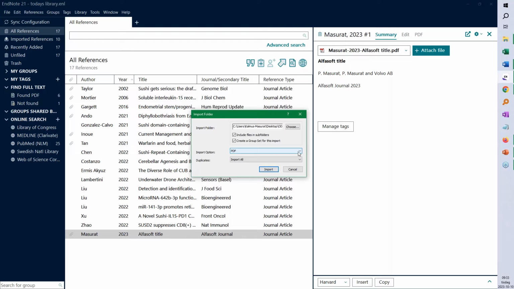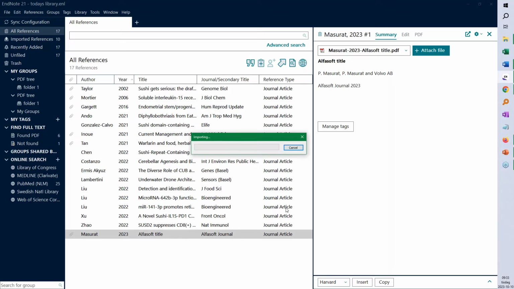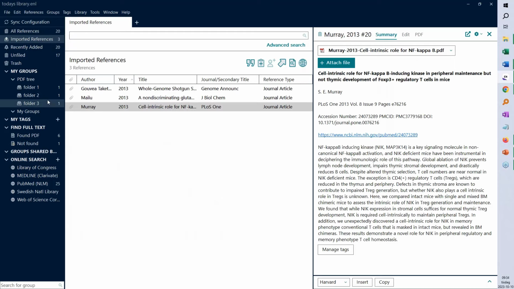Again, this is a database. I need to tell EndNote what it is that I'm importing. Well, it's PDFs that you're importing, because otherwise EndNote doesn't understand what to do with the information. And I click on import. So EndNote will scan all the PDFs. It will go online, and you can see here to the left that it's creating a group folder for me with all my PDFs. So these are the ones that were imported.